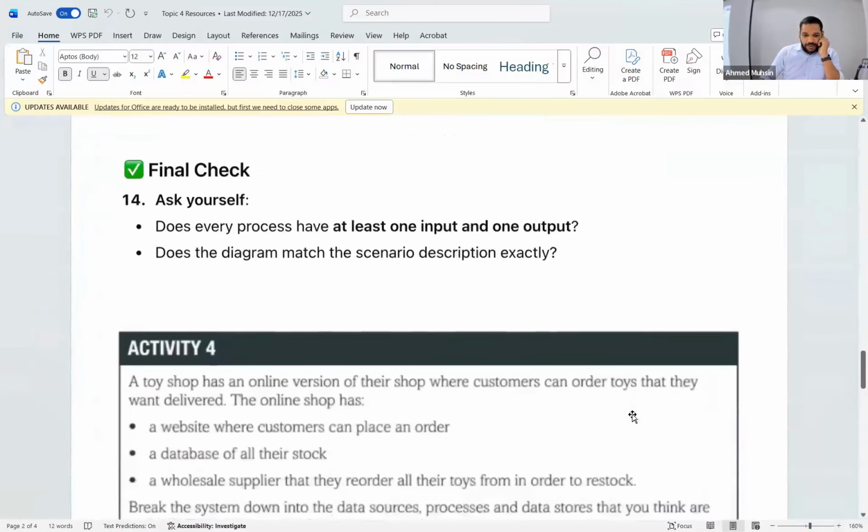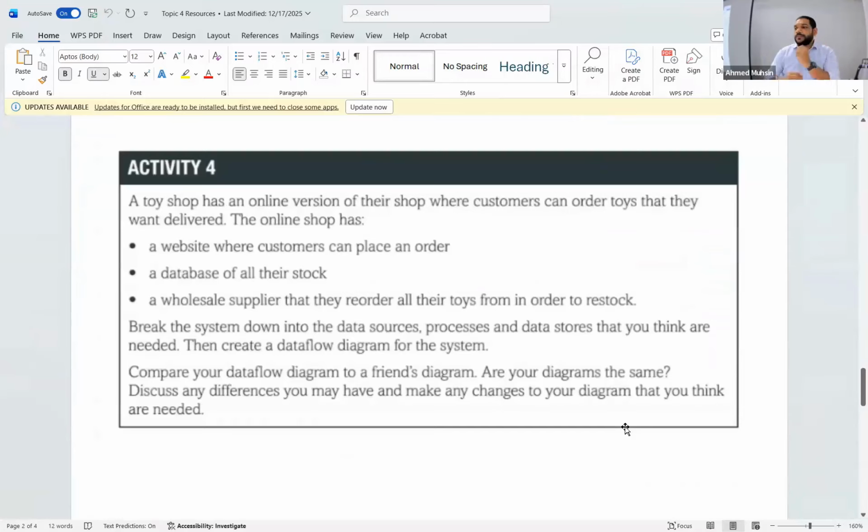Yes, everyone, from your textbook, can you all read this question? A toy shop has an online version of their shop where customers can order toys that they want delivered. Are we okay? We're talking about an online toy shop. The online shop has a website where customers can place an order, a database of all their stock, a wholesale supplier that they reorder all their toys from in order to restock.